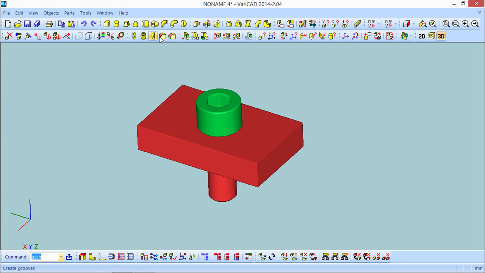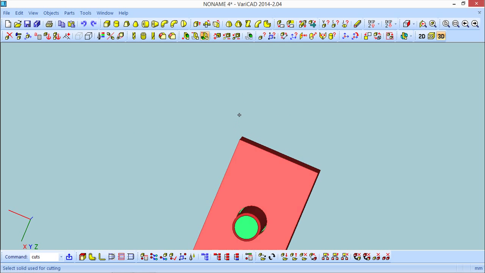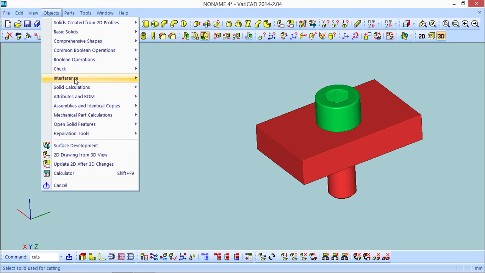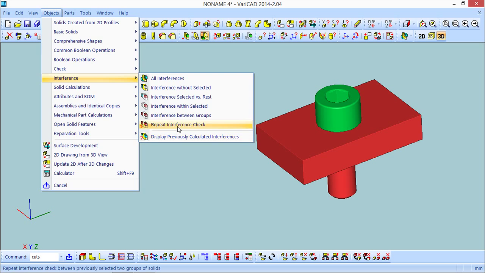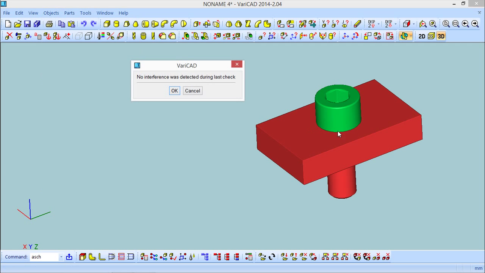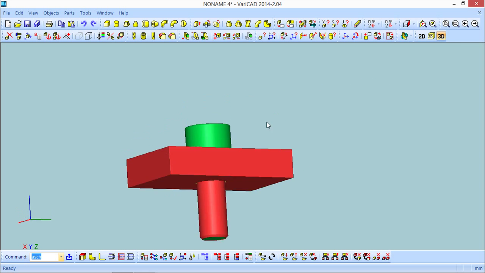But if we say at this moment, delete the keep the cutting solid, so I will use this and solid to cut, and then I can say corresponding modification of counterpart. So now I have this gap, and if I make the exact same analysis, okay, repeat. Now, let us check all interferences. No interference was found because now I have this done.